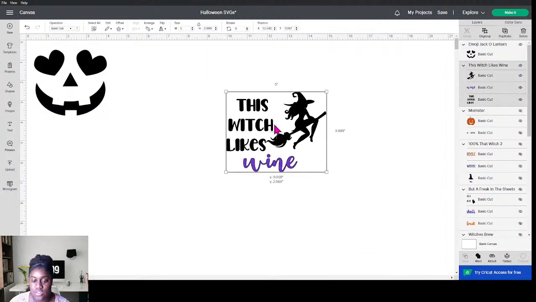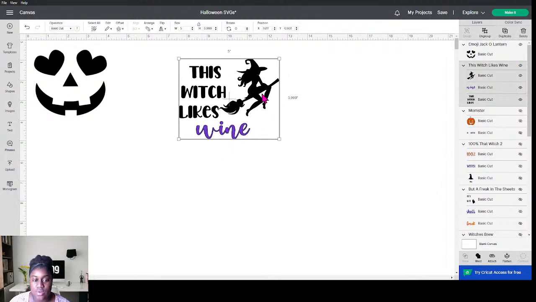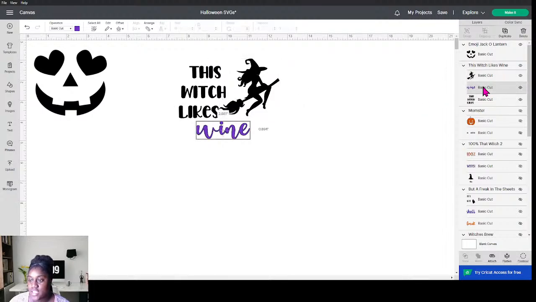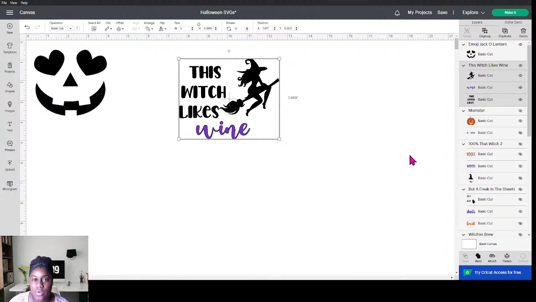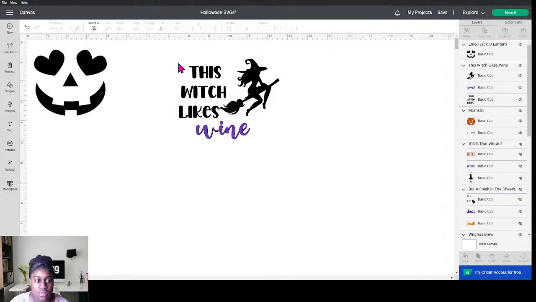And then here's the next one, this Witch Likes Wine. So as you see, this is a multicolor design and this has multiple layers. The text has 2 different layers, so if you wanted to customize one of the layers, you could do so. Let's say if you were doing a print and cut and you wanted to change the color of this purple or the color of this black to something else, you could easily do so. So let me just show you really quick how you can do that.